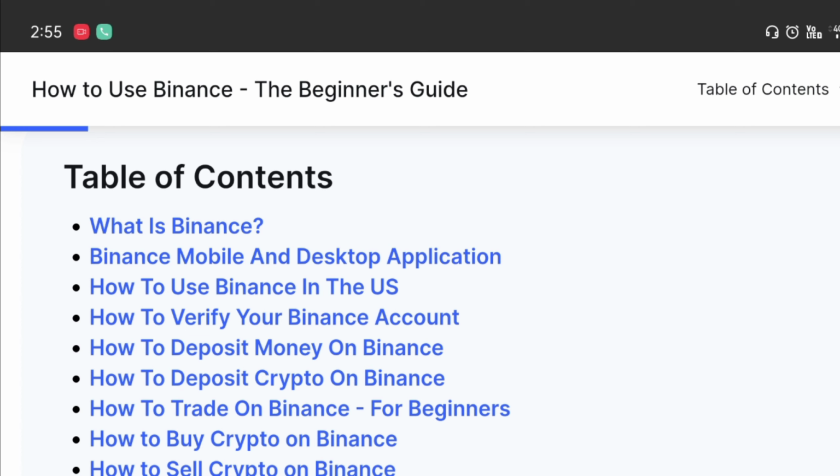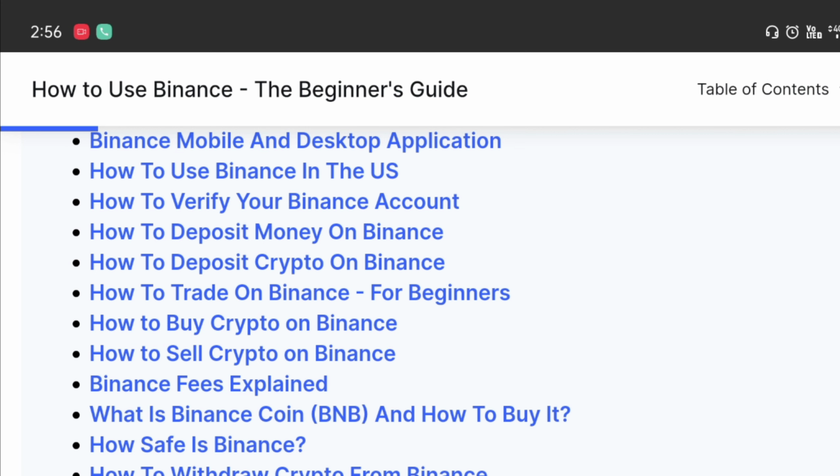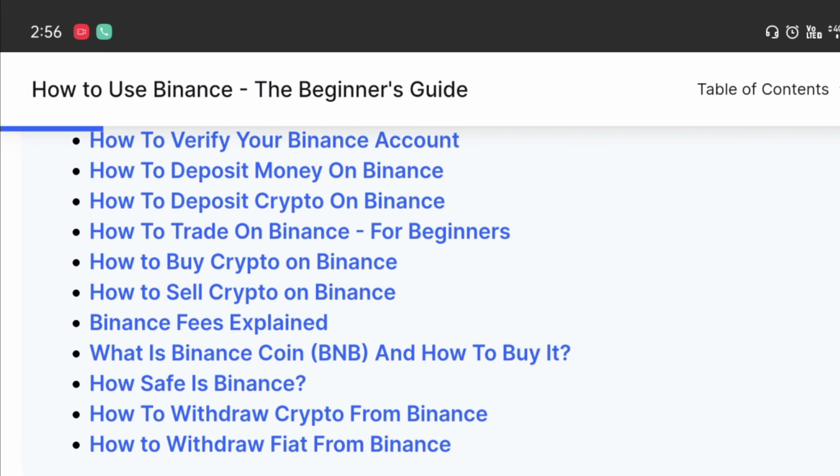How to trade on Binance for beginners. How to buy crypto on Binance. How to sell crypto on Binance. Binance fees explained. What is Binance Coin and how to buy it. How safe is Binance. How to withdraw crypto from Binance. How to withdraw fiat from Binance.